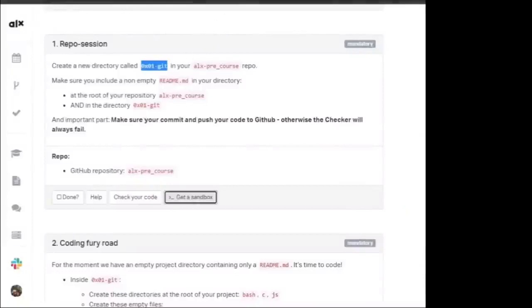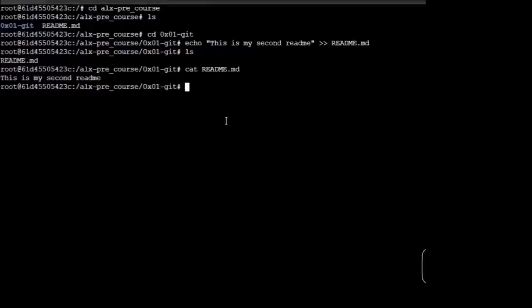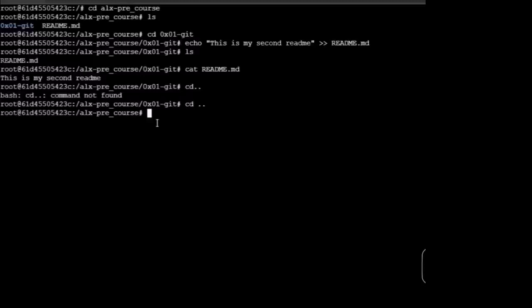So let us do that. So to add, commit and push, we need to do it in the ALX repository, not in the ox01git folder. So we'll go back to our parent repository by pressing cd .., then press enter. Notice that there is a space between the cd and the ... If I press cd.. without a space, it's going to throw an error. So you can see command not found. So you need to specify a space between the cd and the .. So I press enter. So you can see now I am in ALX repos.